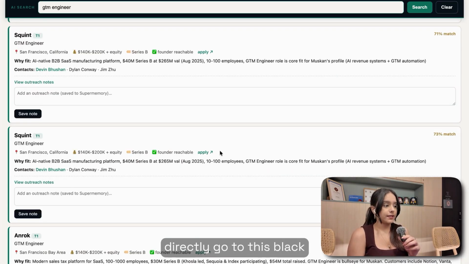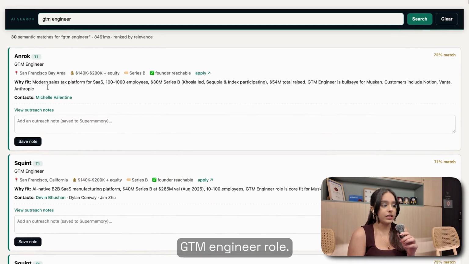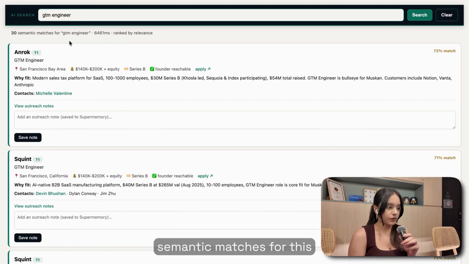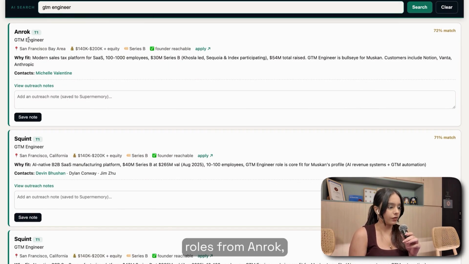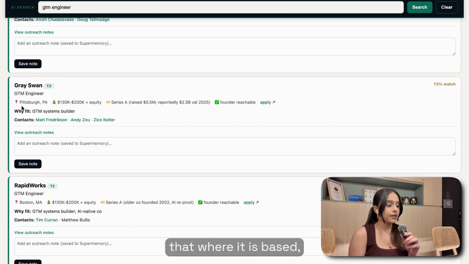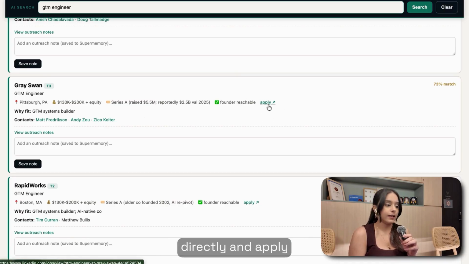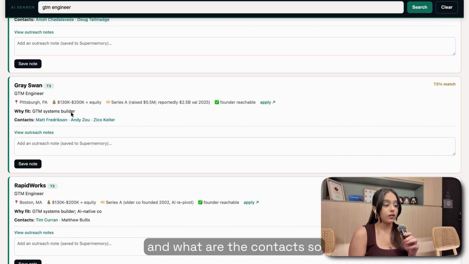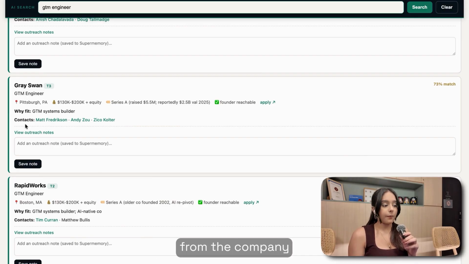Then you can directly go to this black AI search button and search for whatever role you want. I searched for GTM engineer role and I got 30 semantic matches for this. There are multiple roles from Androx, Quint, Gradial, Grayswan, and everything is written: where it is based, how much compensation they're giving, what amount they have raised, whether the founders are reachable or not, and an apply link. So you can go directly and apply, and see why this fits me, and what the contacts are. Maybe it can be employees from the company, or it can be just the founders. And yeah, you can directly apply from here.